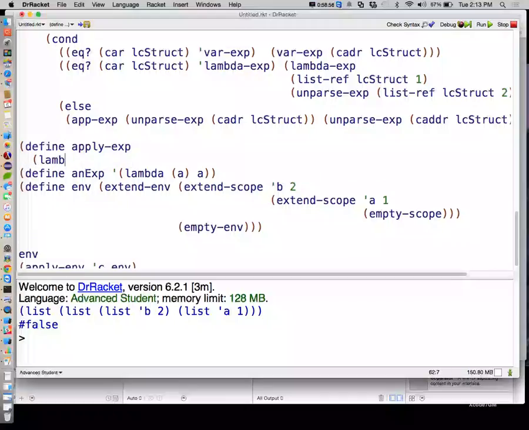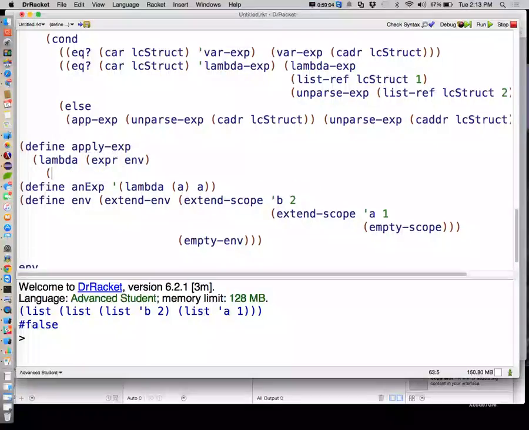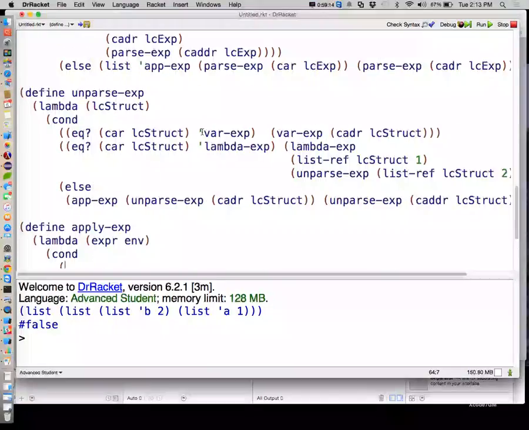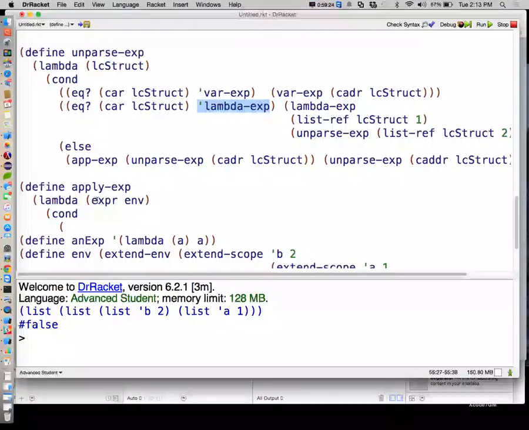And this guy's going to be a lambda, and he's going to take in an expression and an environment in which to apply that expression. All right, and he's going to have a cond, and this cond is going to say if, and this guy's going to be a parsed version of our expression. That is to say, he'll have things in it like the string var exp and the string lambda exp, telling us which of those productions we're looking at. All right, so cond, we're looking at our expression.